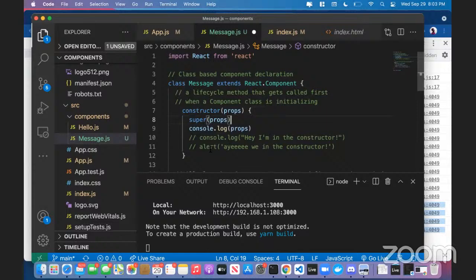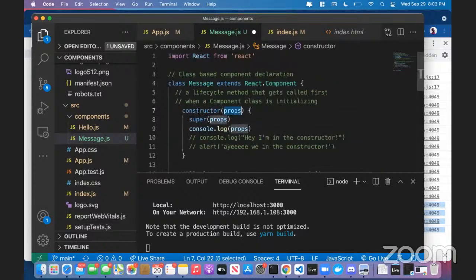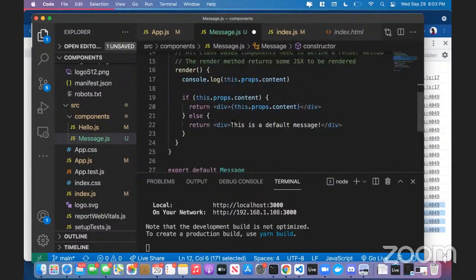But in the other functions that are outside of your render function, specifically in your constructor, you have to pass props into the constructor like this so that it knows that you are making reference to props. You can't call this.props inside of a constructor. But in a render function, you can call this.props.